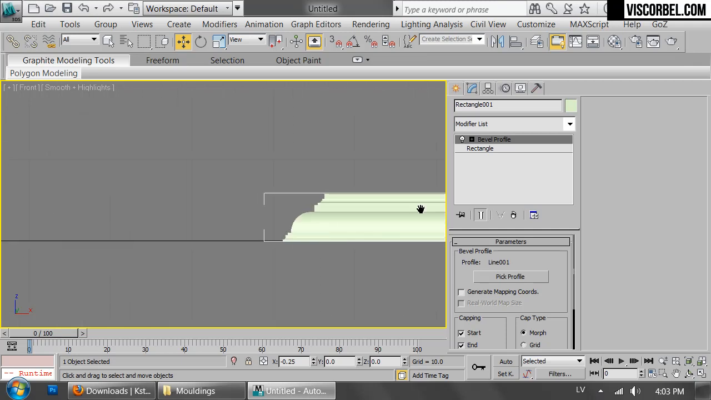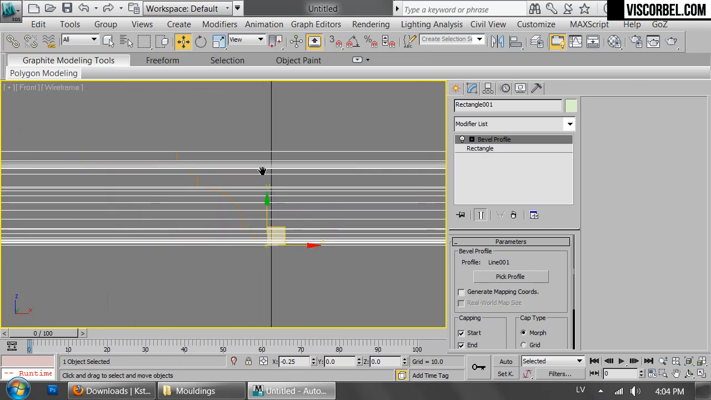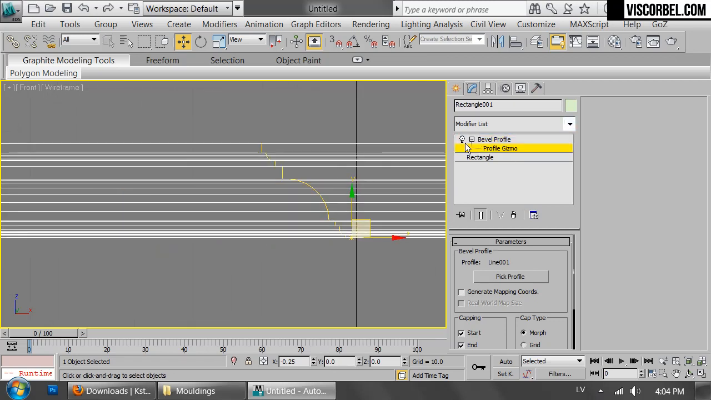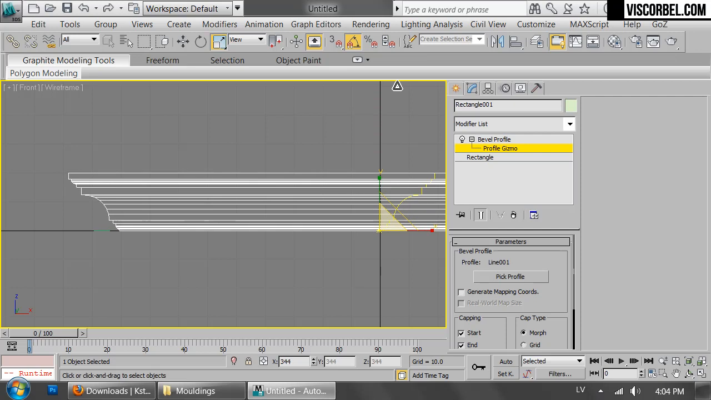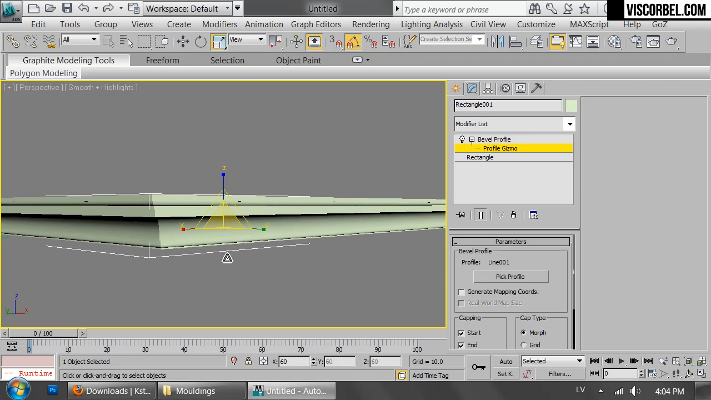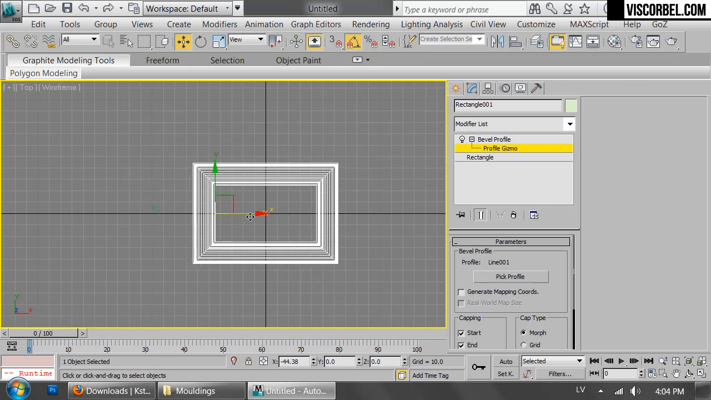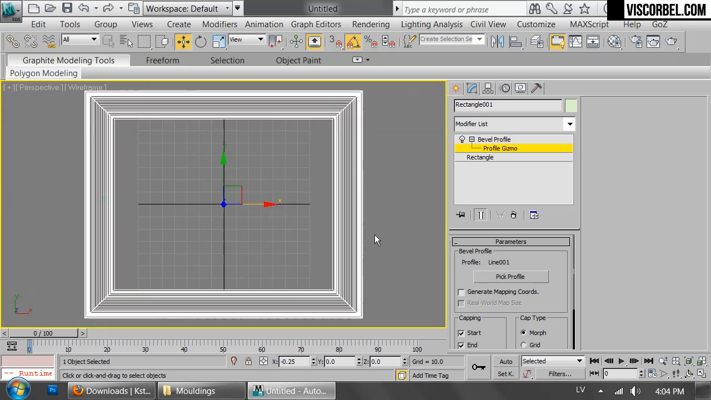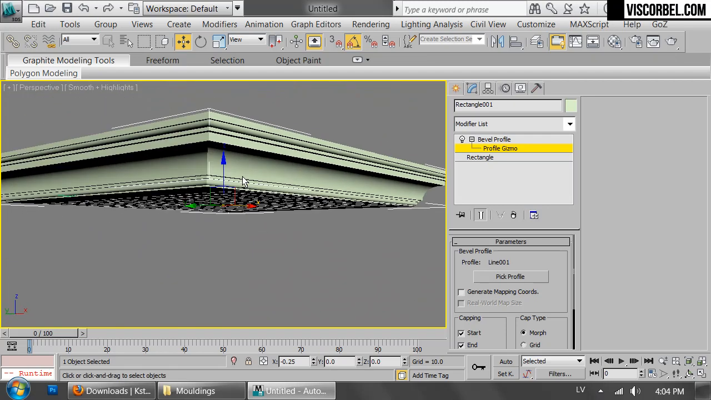Okay, so looks like our profile is pointing the wrong way, and with Bevel Profile it's a very easy fix. You press 1 to activate the profile gizmo, and you can manipulate it directly. So for example, I want to rotate it to 180 degrees. If I want, I can scale it up, scale it down, and basically do whatever I want. I can offset the profile as well by moving it inwards or outwards. So it's a very easy and a very direct way to interact with your final object.